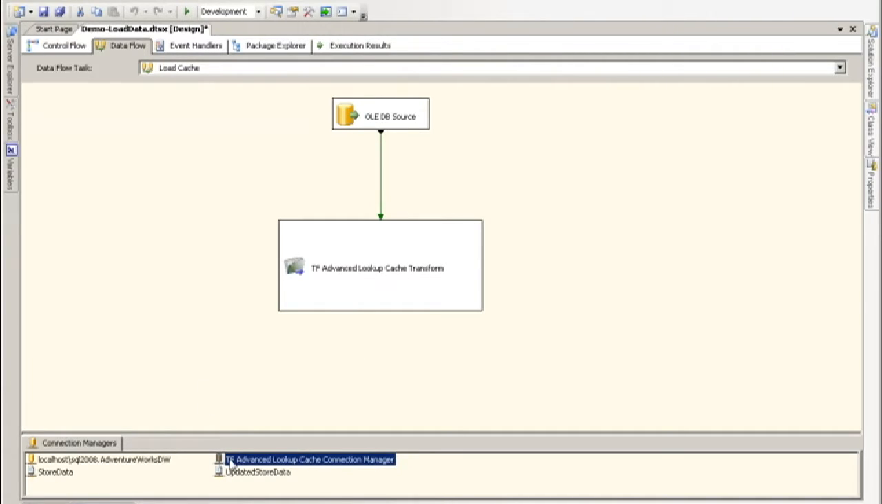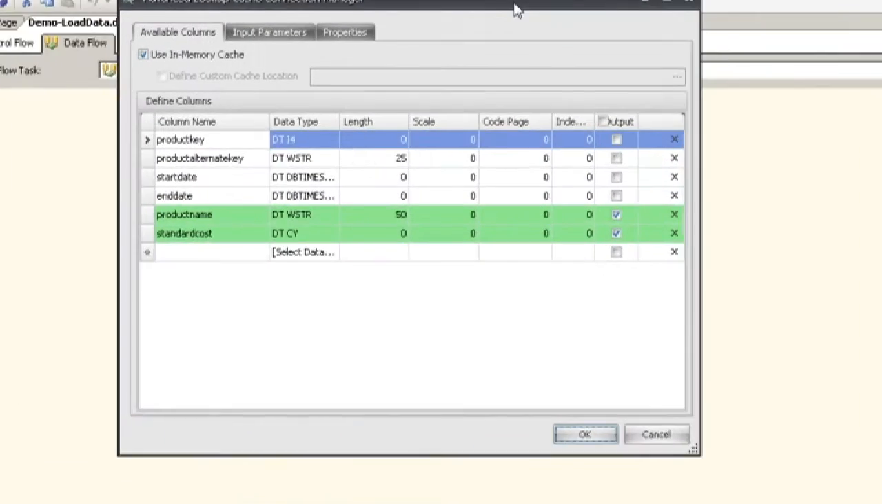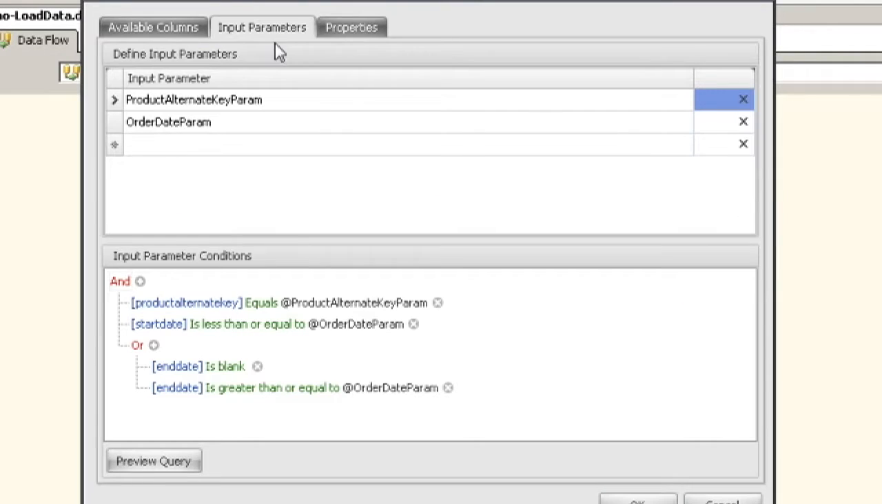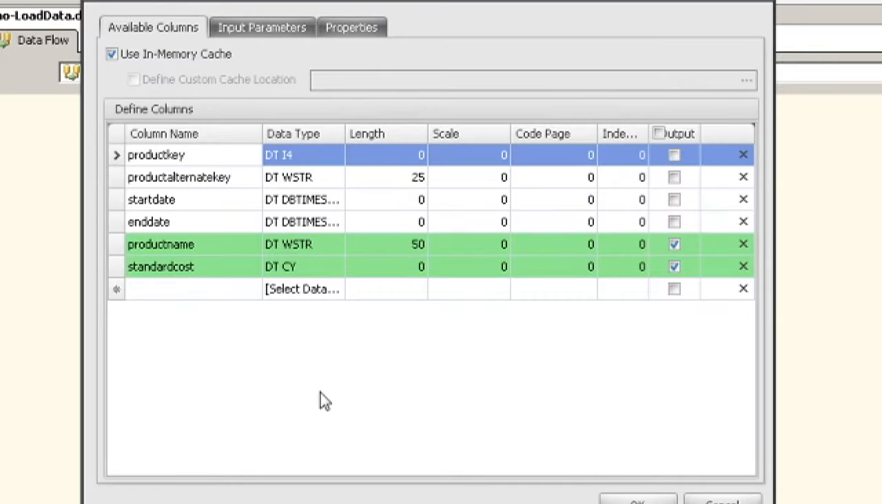So if I want to show you that again real quick, you notice that in the previous video what we did is we set up all of our columns. We set these two columns here as output. We set up our input parameters and our input parameter conditions. If you haven't watched that video, go back and watch it and you can see how this is all set up. But just keep in mind that we have two input parameters and we have two output columns.